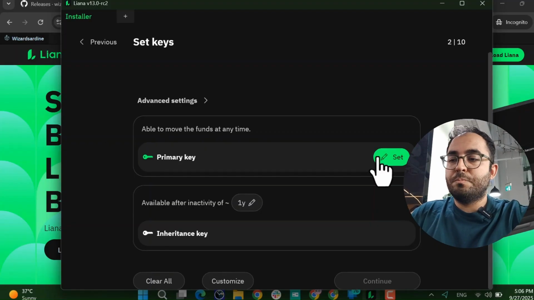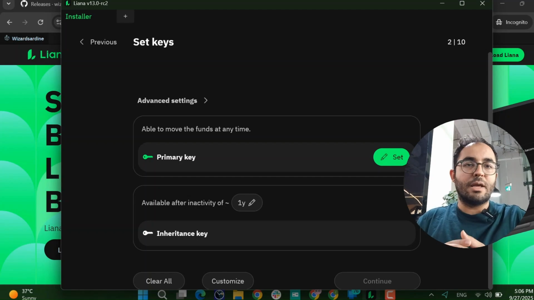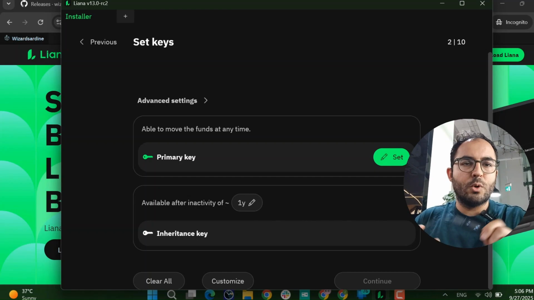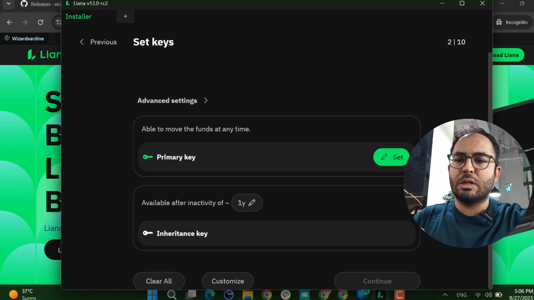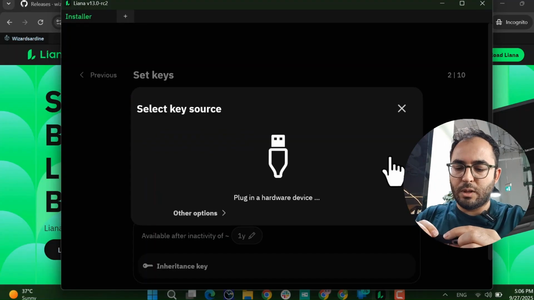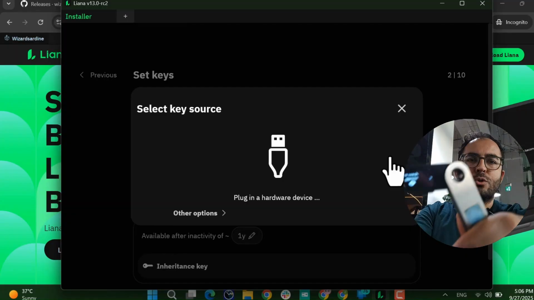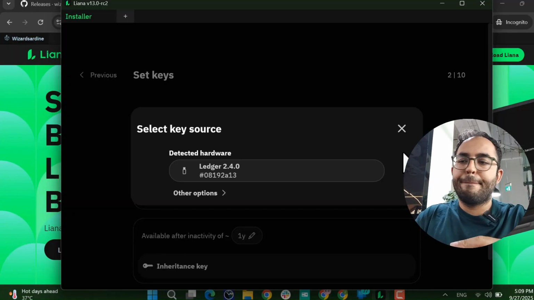And then you set up the first key. This is the key that is able to move funds at any time. This is your main key that you're going to be using always. So I'm going to use this Ledger, and I just connected it to the computer. Once you click on set, it will tell you to plug in a hardware device. So I plugged in my Ledger, and I will unlock it and choose the Bitcoin app. Once you do that, it will pick it up.